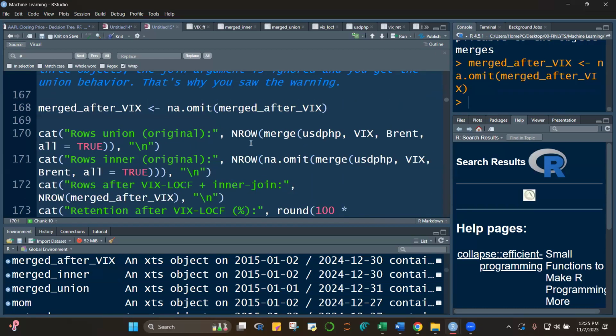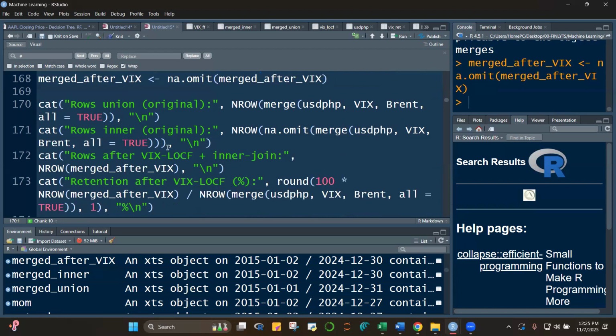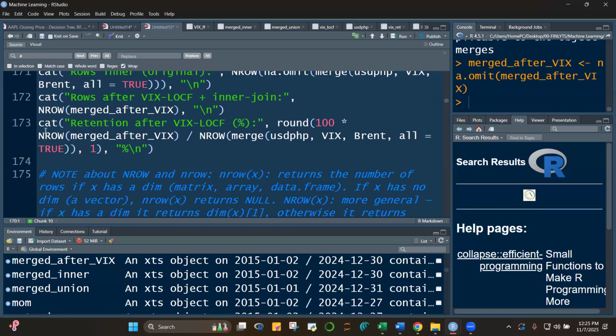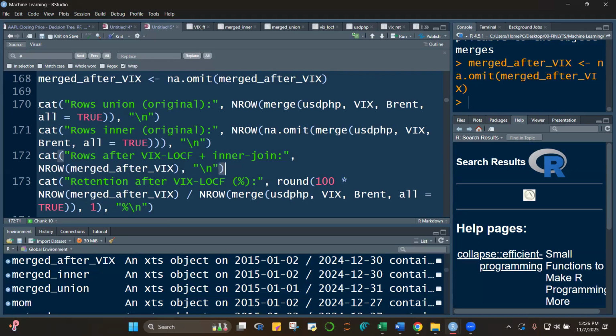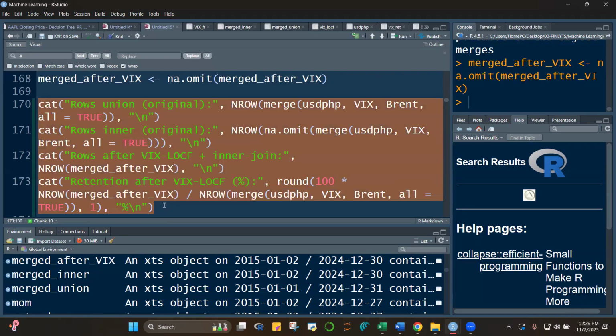What are we printing? How many rows when we merged USDPHP? How many rows also for the inner? And then what percent, class? Percent after the VIX LOCF plus inner join. And how many percent was retained here? So let's run this. Control Enter.